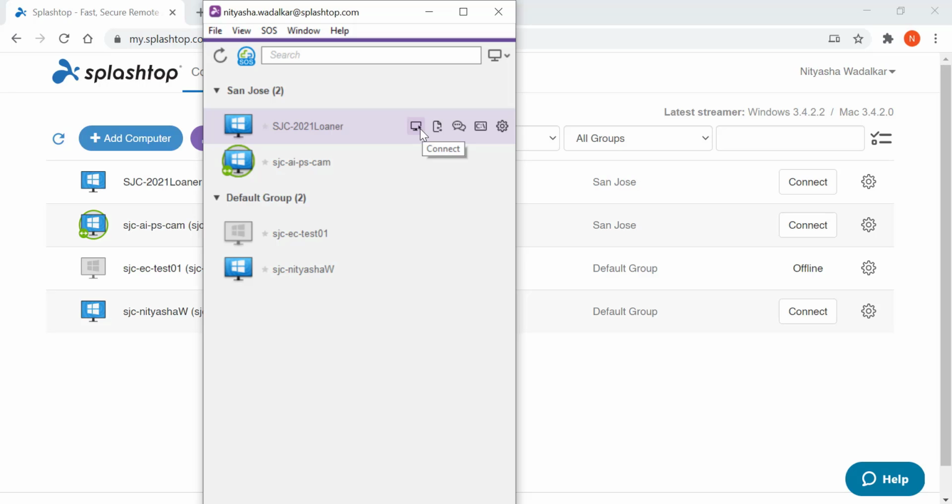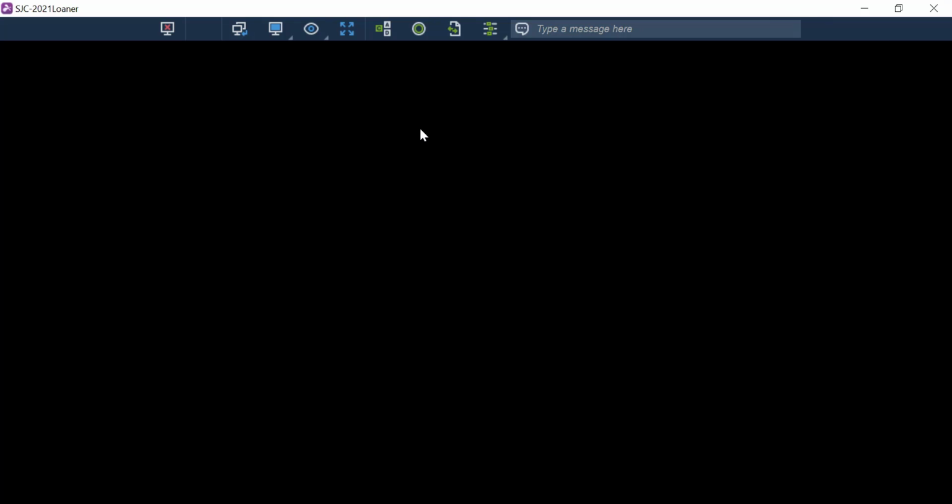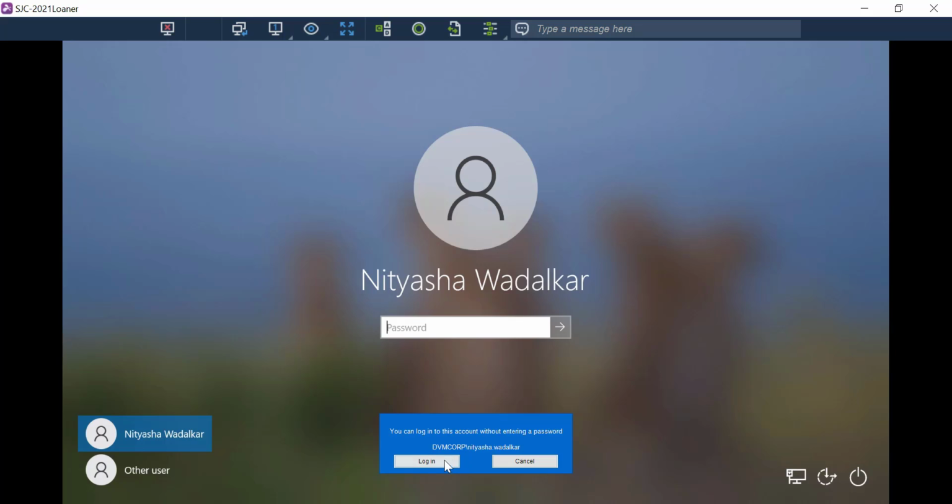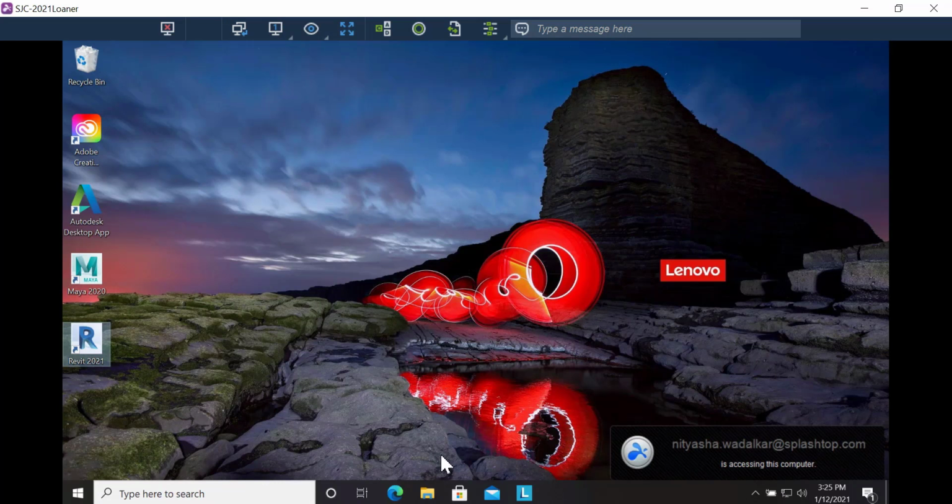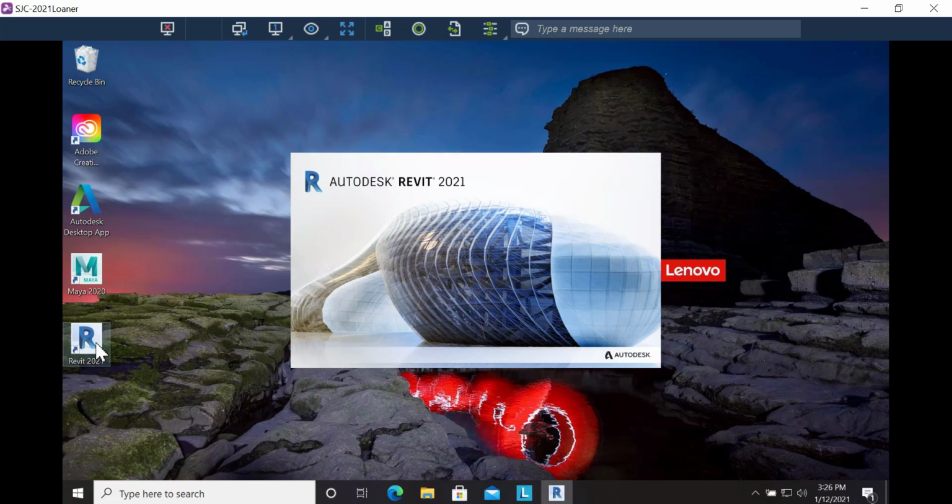I just click Connect. I log in to my computer and now I'm remoted in. I can now use the computer as if I was sitting right in front of it.